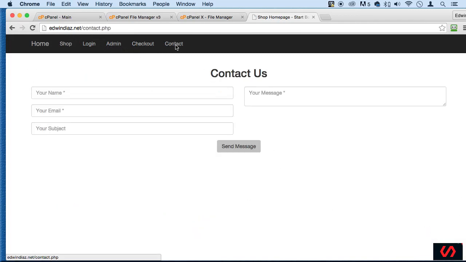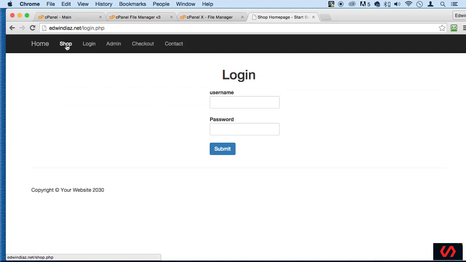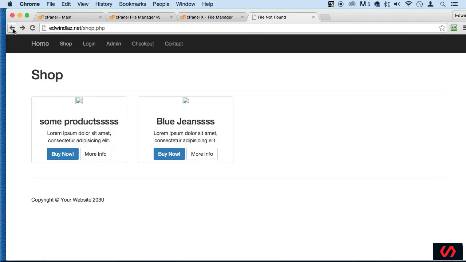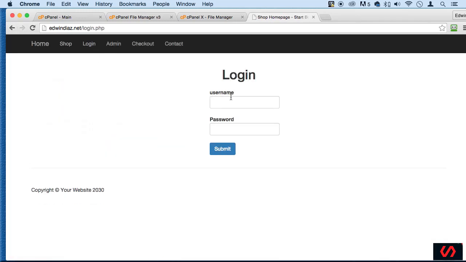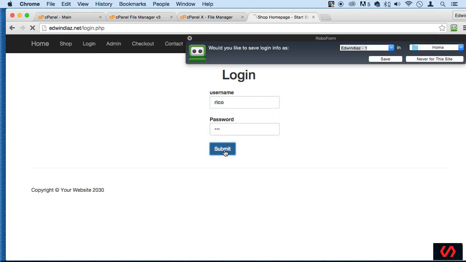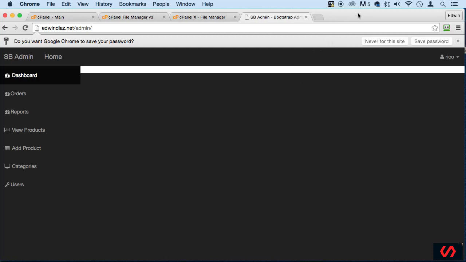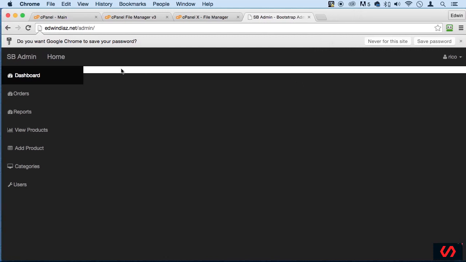Checkout is working, contact is working, login is working, shop is working. Let's check out the admin. Admin is not working, of course. We'll fix that, but right now let's see if we can log in. Two, three, submit, and oops, it's logging in. We're able to log in, but we have to change the function that detects whether we are in admin. Once we change it, we can see our dashboard here, right?